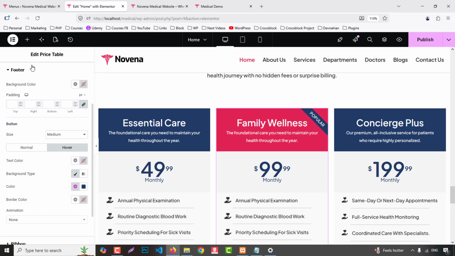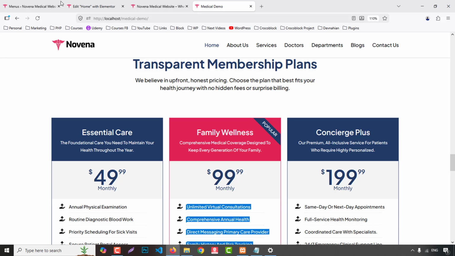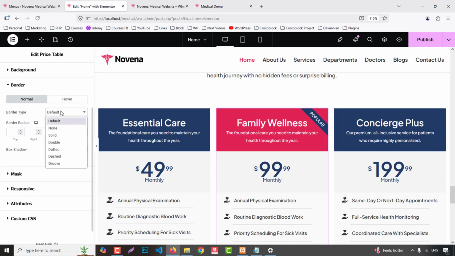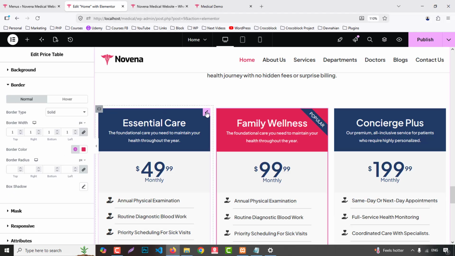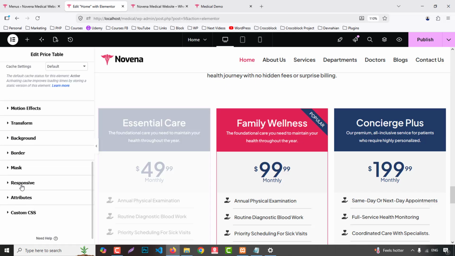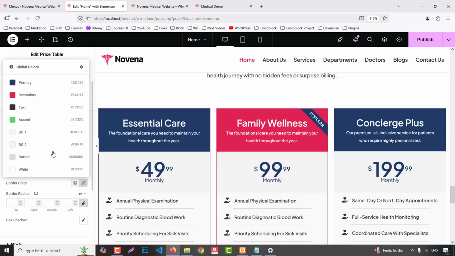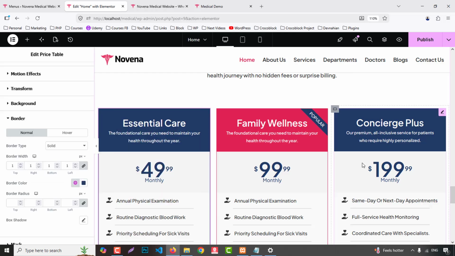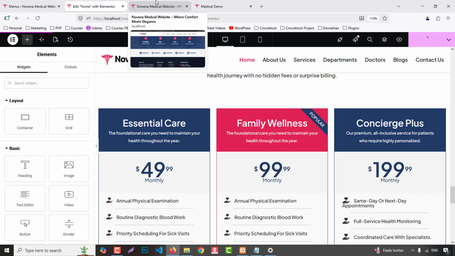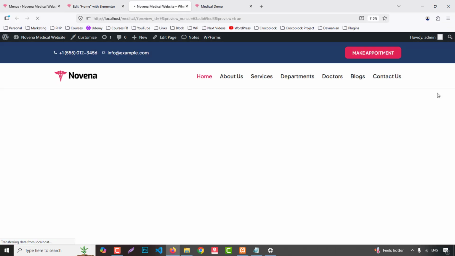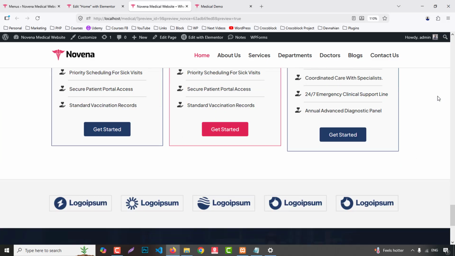And from here we can go to style and advanced, we can change the border color like this. So this border color will be changed to solid 1 pixel. We can change color like this one, and from here go to advanced and change border, then border solid 1 pixel, then change to primary color, and the same design is applied here. Okay, so click on publish, update. Okay, so our changes appear here, so this part is done nicely.